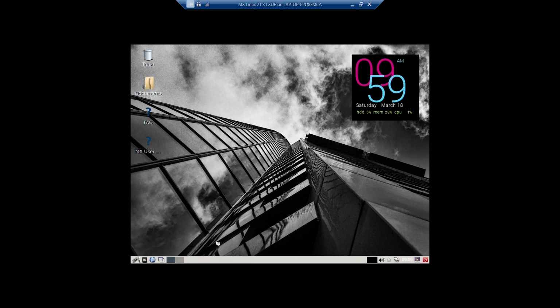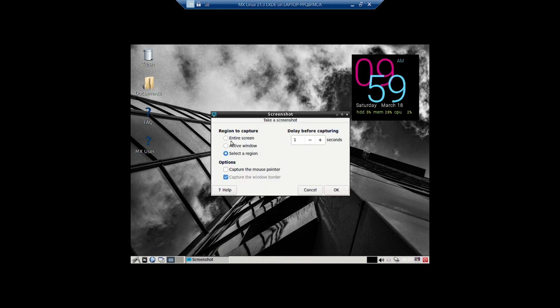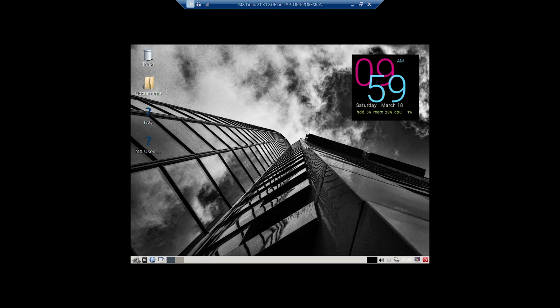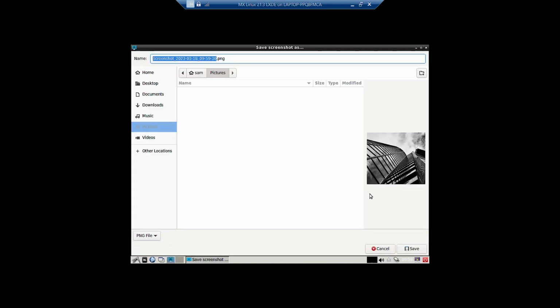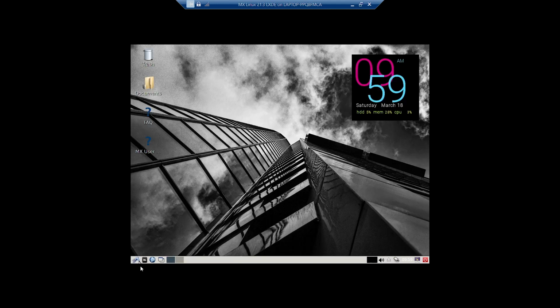Let us try the screenshot. Okay, so here you can choose the entire screen, active window, or select the region of the screen for the screenshot. So we can say it is configurable. You can choose the region to capture. So it is an advanced screenshot taker. Now let us check other. Okay, so now you can save the screenshot, and the screenshot will be saved in the pictures. Okay, now let us go ahead.